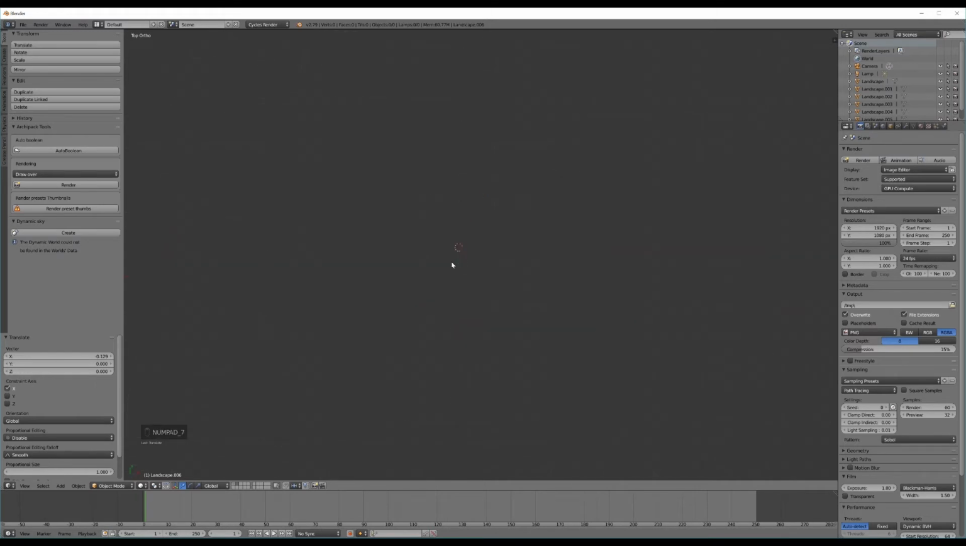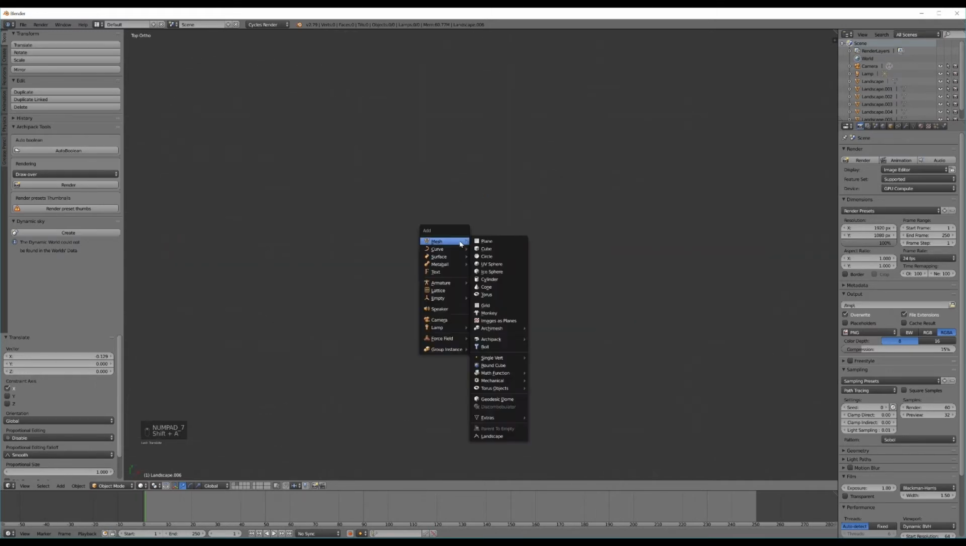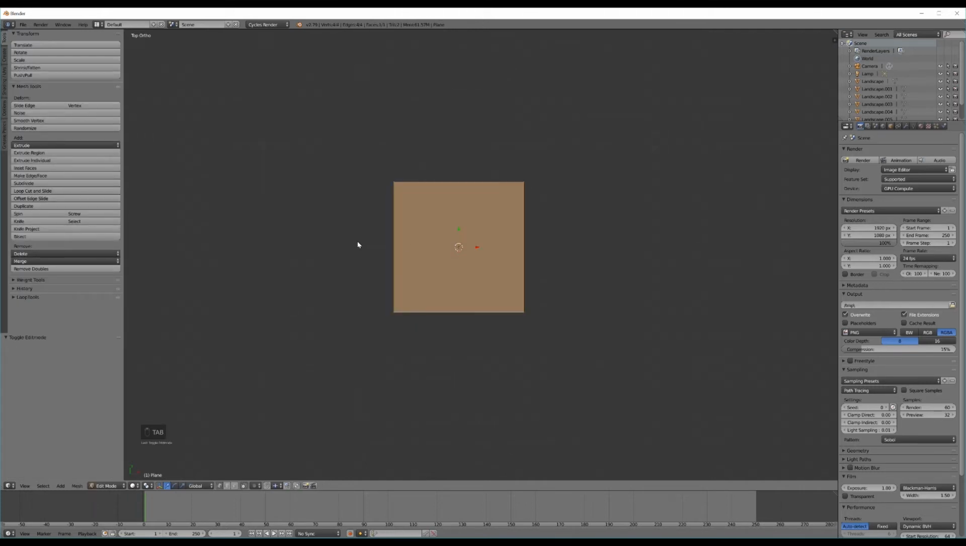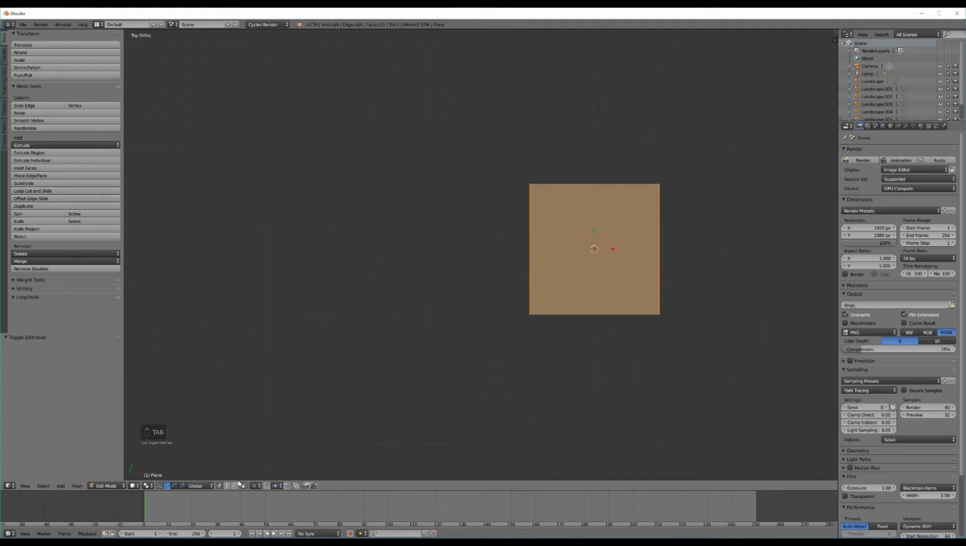So just press 7 to go to top view, and Shift A, and this time I'm going to add a plane in. Now I'm going to hit Tab to go into edit mode, and just down here in my select settings, I'm going to make sure I've got edge select enabled, because I want to be able to select the edge of my square plane, not any of the vertices or the face. So make sure you've got edge select enabled, and then I'm going to hit E for extrude and X to extrude it on the X axis.